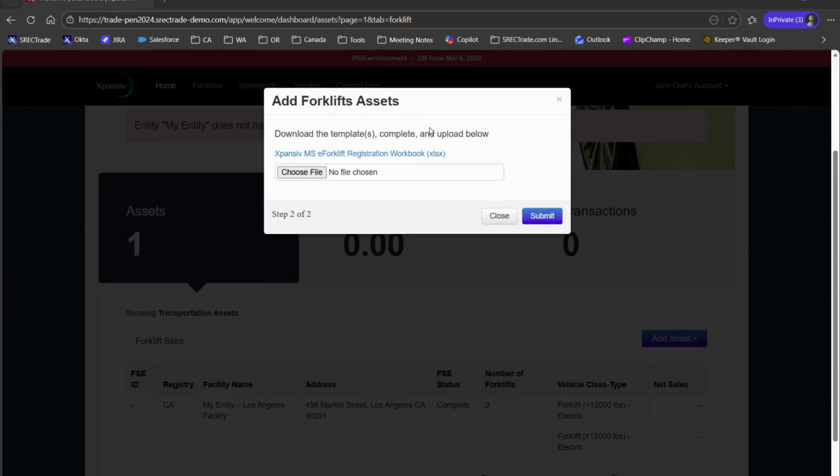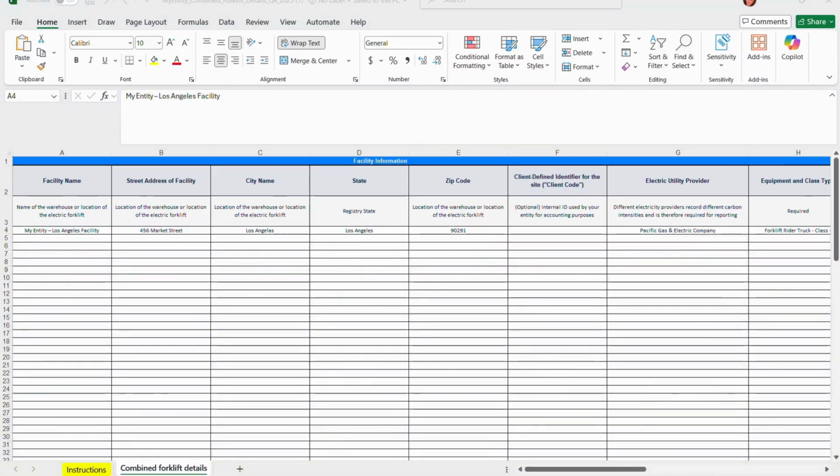Once you've either selected or created a location, you'll download and complete the Combined Forklift Details Workbook. This workbook is used for both the registration and reporting process, as well as managing lift equipment for all of your forklift locations for a given entity. When you open the workbook, you will enter the facility name and address as it appears in Xpansiv Managed Solutions for the specific piece of lift equipment you are registering or reporting for. Existing forklift locations and lift equipment will be pre-populated for you.